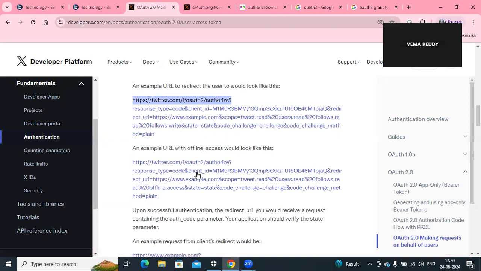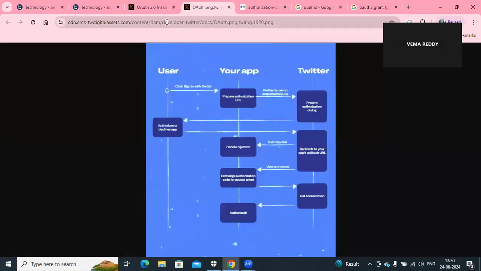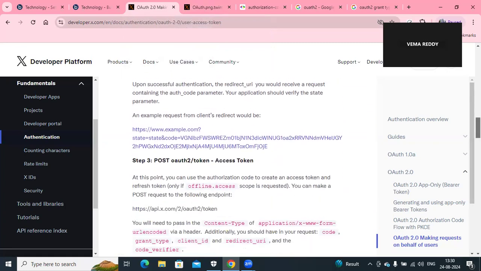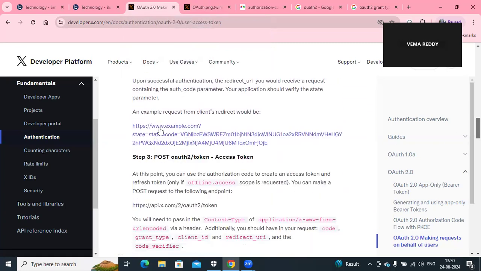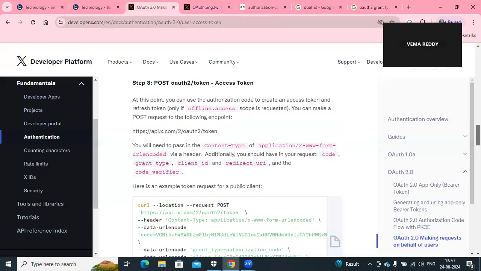Once this URL is accessed in a new tab, it will present you with the Twitter app to authenticate. Twitter asks you to enter your username and password, and once you enter them, you will see the URL change to this one, with state and code. This is the authorization code that will be returned. Once the authorization code is received, with this authorization code, the client ID and the client secret, it makes one more call to get the access token. That step is performed here.